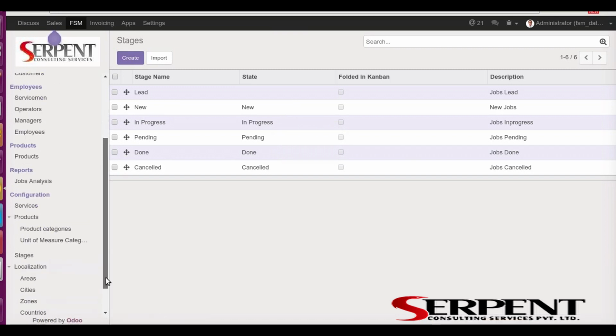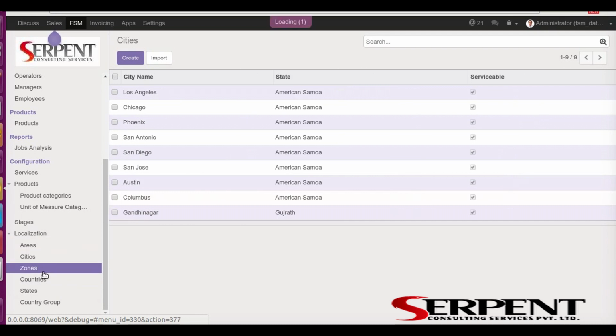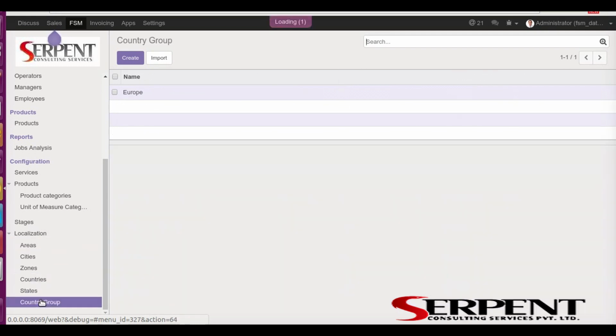The next one is localization. Inside the localization you can see areas, cities, zones, countries, states, and country groups. That means wherever you are providing the service, that can be added here, and you can assign servicemen in that particular area. Okay, that's all about the Odoo backend of the field service management system.